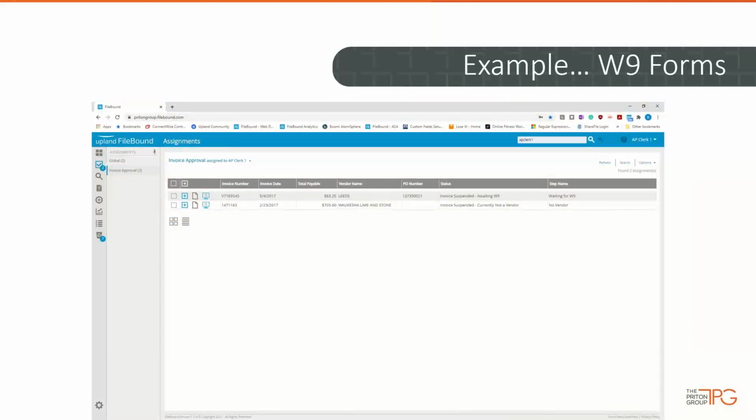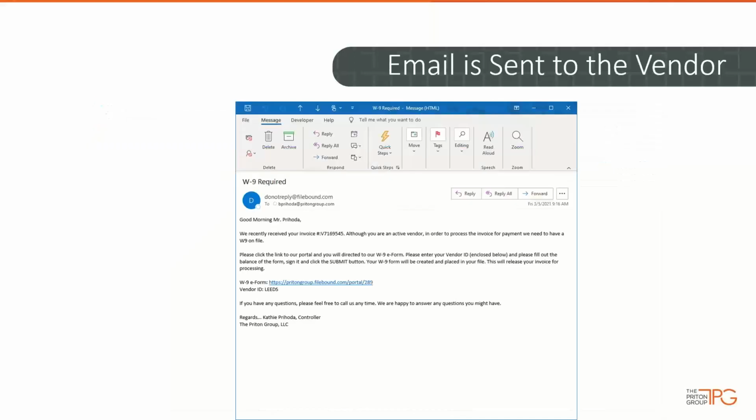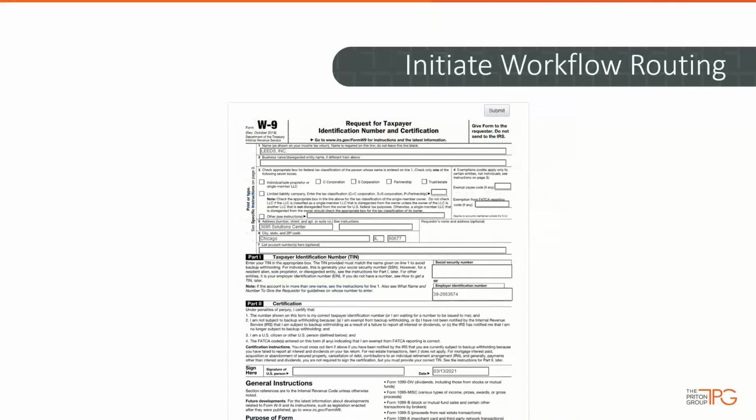So an example of this is here we have a couple of documents that have been exceptioned and suspended. And this one happens to be that this invoice was suspended awaiting a W-9 from a company called Leads. So the email that's sent to the vendor looks like this. They receive an email saying, hey, we know that you're a vendor, but you're missing your W-9. We need to have that on file before we can pay your invoice or process it any further. So as you can see, we set a link. And when they click on that link, it's going to take them directly to the W-9 file.